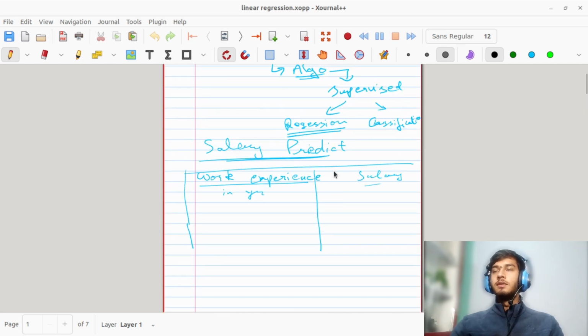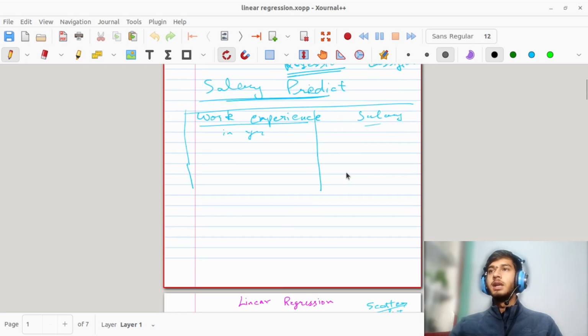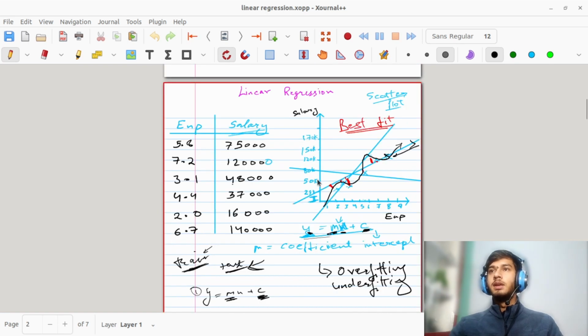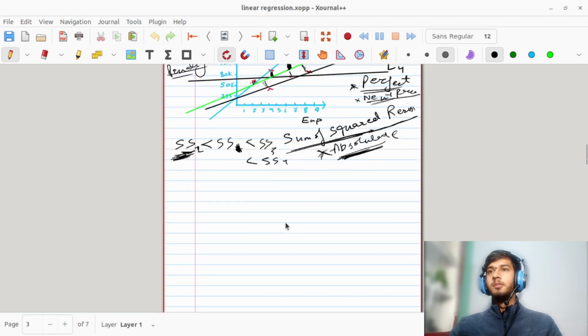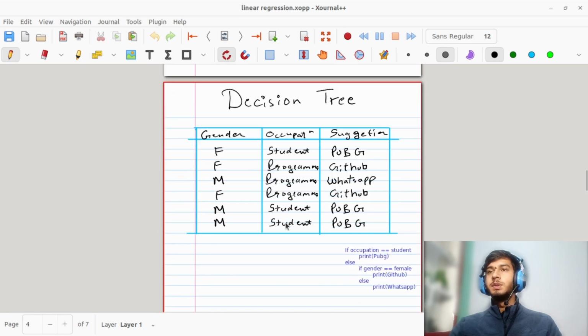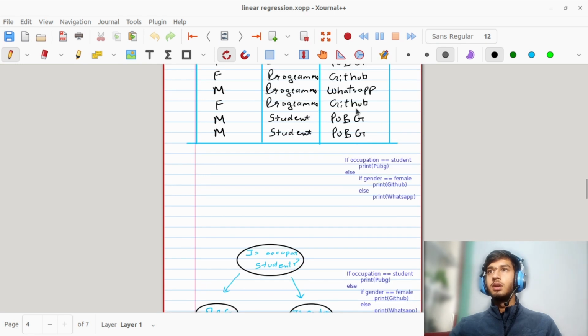So what we will do in today's class, we will be seeing a classification algorithm. This algorithm will basically be helpful for classifying your categories, like male or female, a dog or a cat, or distinguishing between two variables like student or programmer, right?